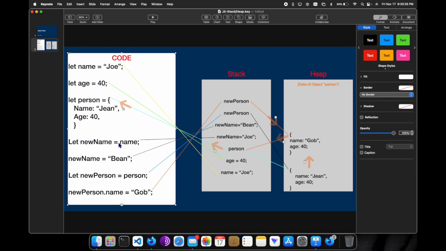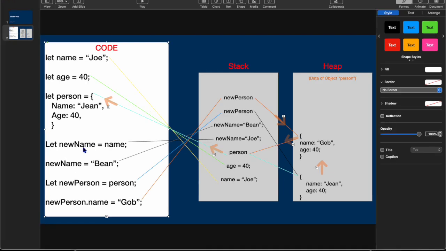We have let new name equal name. And in the stack, new name equals Joe. New name equals name, which would be Joe up here. So it writes it in, and it's now represented by Joe. Since it works from top to bottom, our new name equals Bean. So now it would save new name as Bean. Are you understanding that?